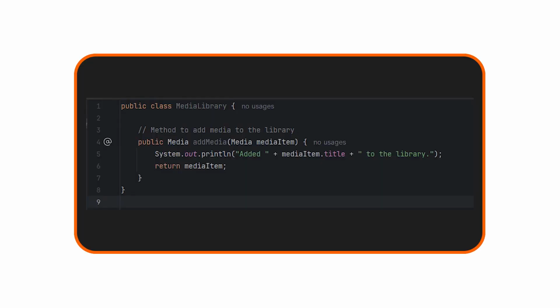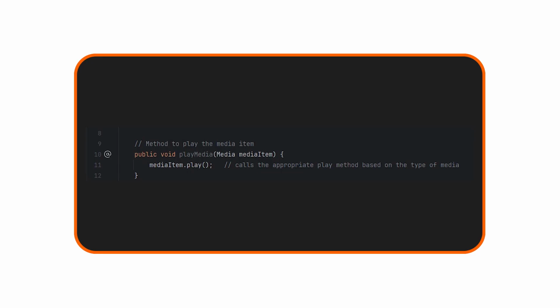You can define a media library class with an add media method that accepts and returns a media object. Thanks to polymorphism, this method can handle objects from any subclass of media, whether it's a book, movie, or music, and return the object regardless of its specific type. Let's add one more method named playMedia to the media library class. This method is responsible for playing a media item. It leverages polymorphism to call the appropriate play method based on the specific type of media object.